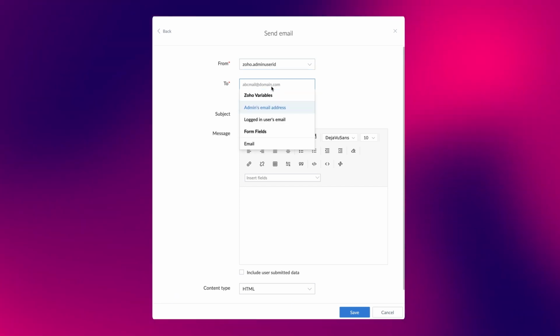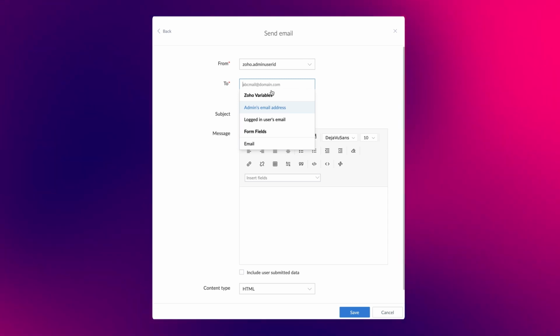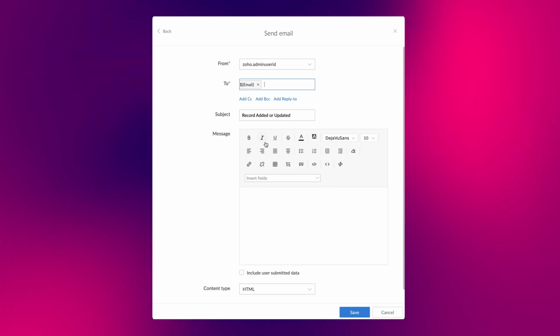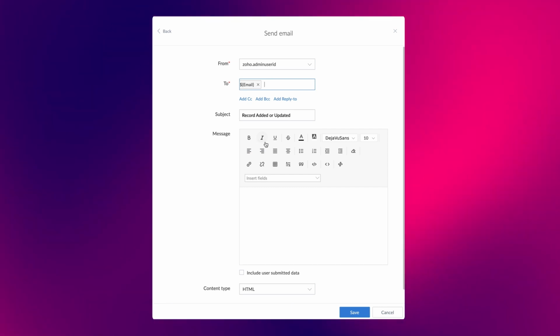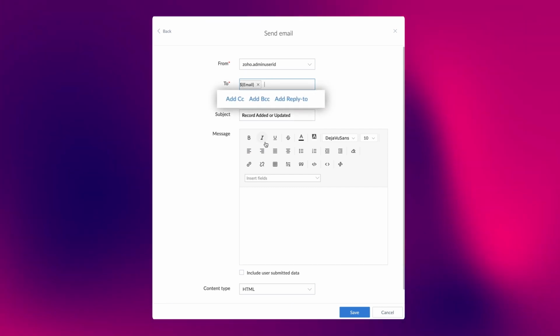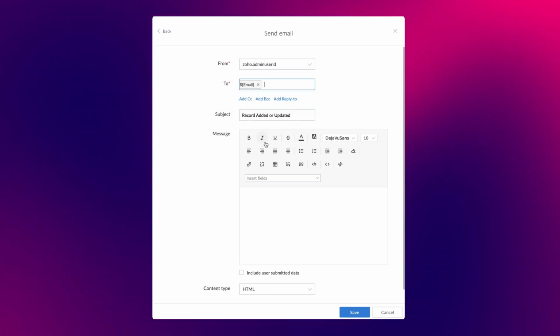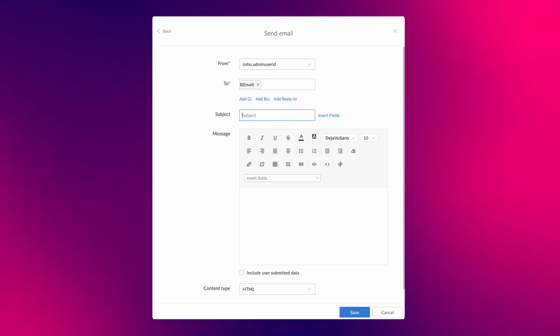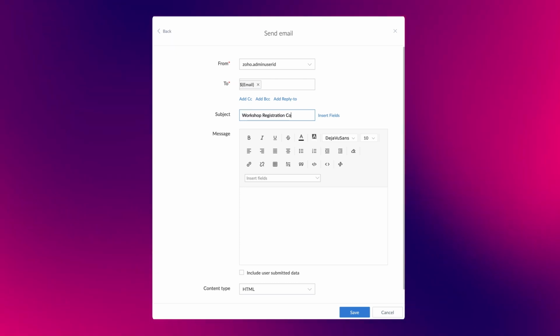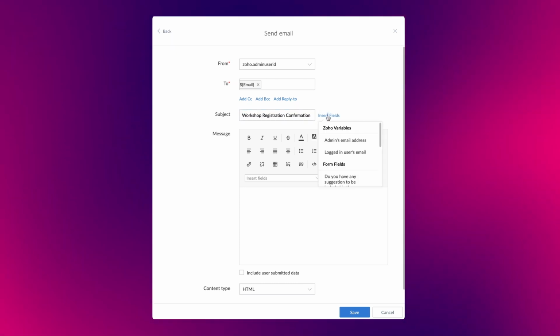Similarly, you can also choose from Zoho variables and the form fields in the to field. Let's select email since we want the registered user to receive the email. You can additionally add CC or BCC or reply to based on your requirement. Let's write the subject here. You can personalize the subject and the body of the email using the Insert Fields option.